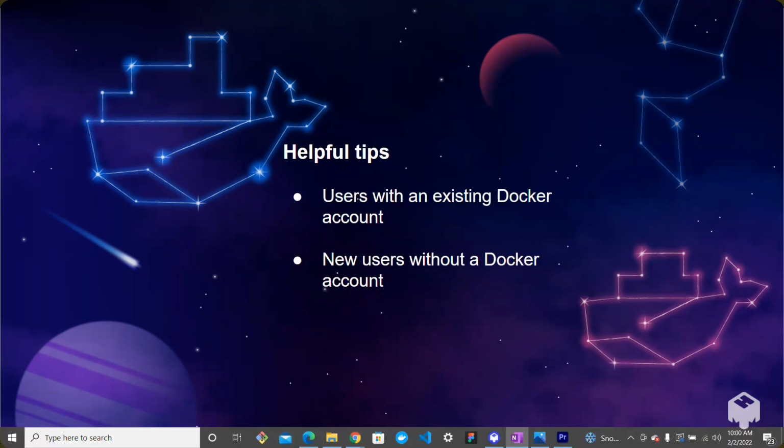Here are some tips I'd like to share. Some of your org members may have existing Docker accounts. And so when you enforce SSO, these users will no longer own their content associated with the org email address. So to retain their accounts, your org members should change their email address and create another user. Also, new users without an existing Docker account are automatically provisioned an account when they log in with their company email address after you enforce SSO. So I hope these tips come in handy.